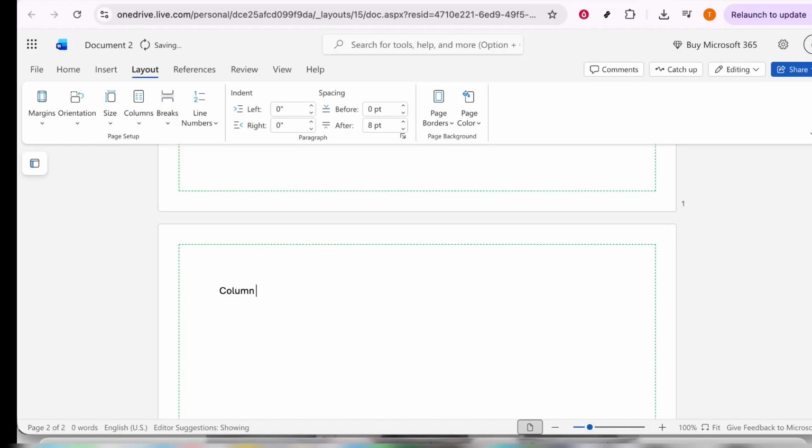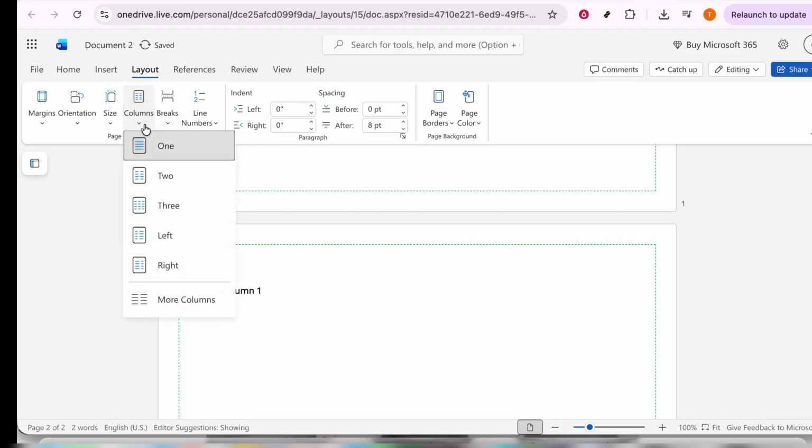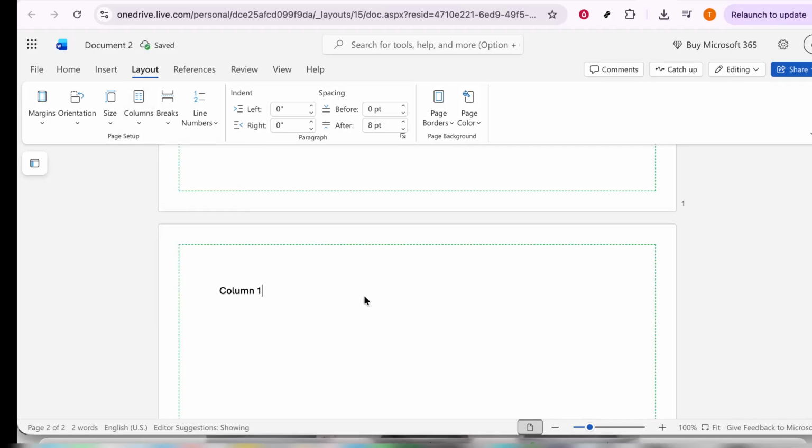This is your gateway to a multitude of formatting options that Word has to offer. By clicking here, you will access an array of options primarily focused on adjusting the layout of your document. These options pertain to margins, orientation, size, and of course, columns, among others.